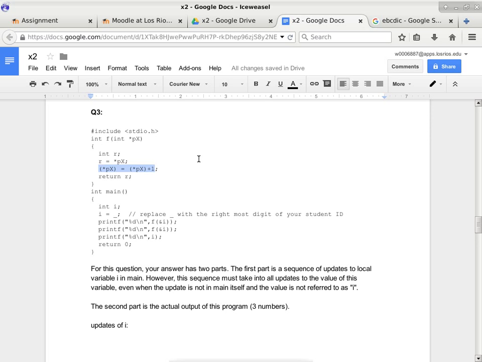So that means if I have my student ID as 1234567, which means 7 is going to be this underscore here. The first time it calls f, it will increment variable I from 7 to 8. But it will return the value before the increment. In other words, it will print a 7 first. And then it's going to print 8, and then it will print 9. So the correct ordering here is 7, 8, and 9.